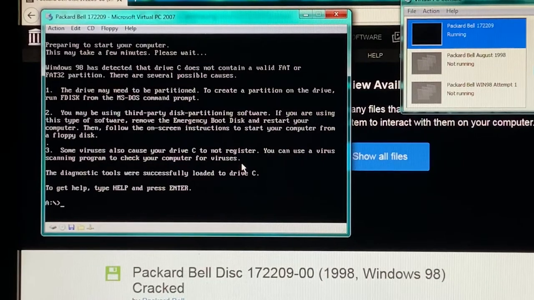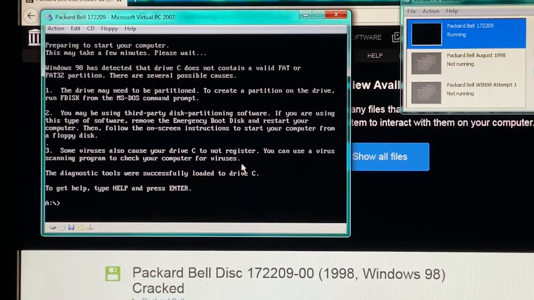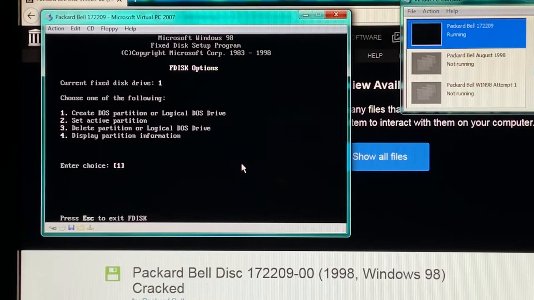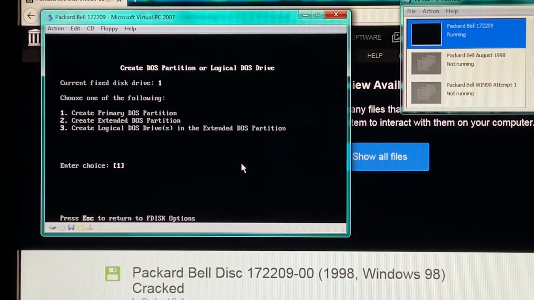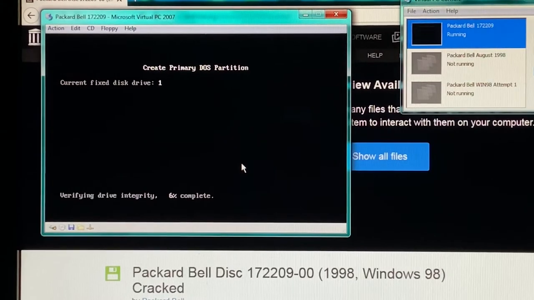We're doing this because you would actually need to format the disk inside the thing, so you know, this is kind of the safe time. And the reason I'm doing Virtual PC 2007, as I said earlier, is I no longer have VMware. So we're on FDisk, we're gonna create a DOS partition. Parameters partition. And let that go.